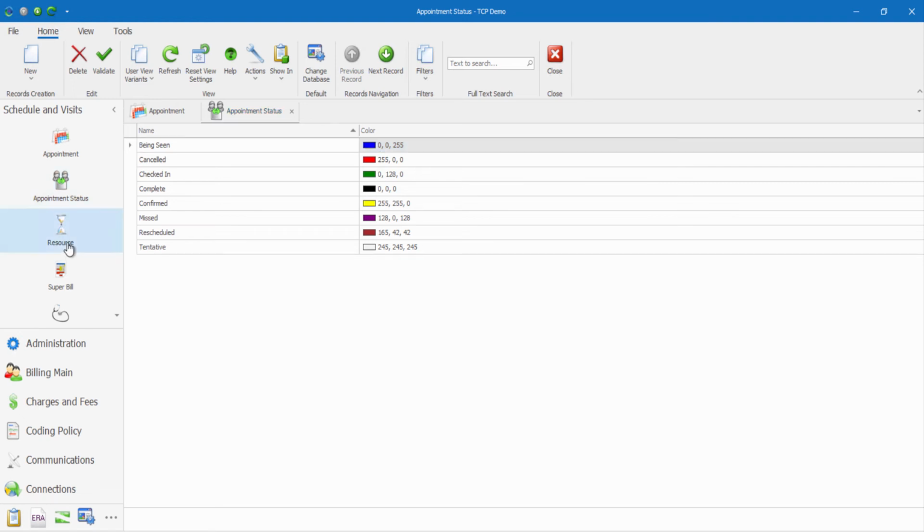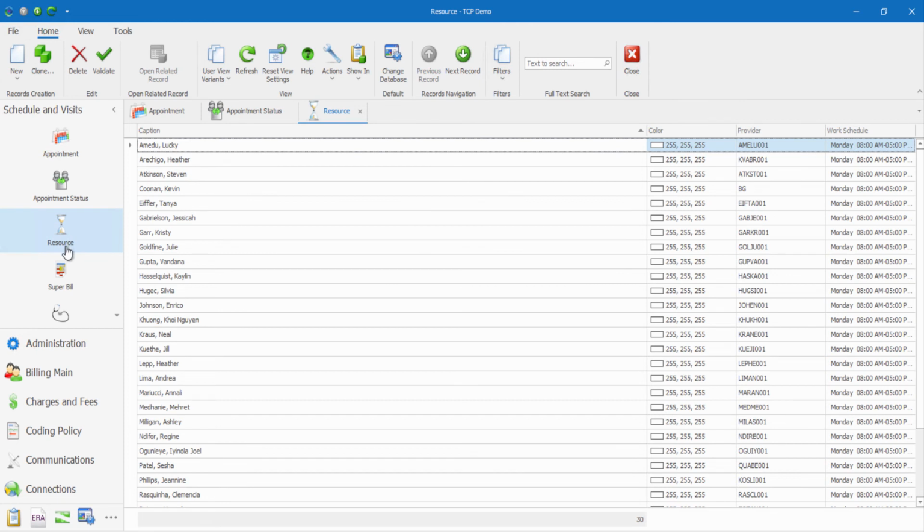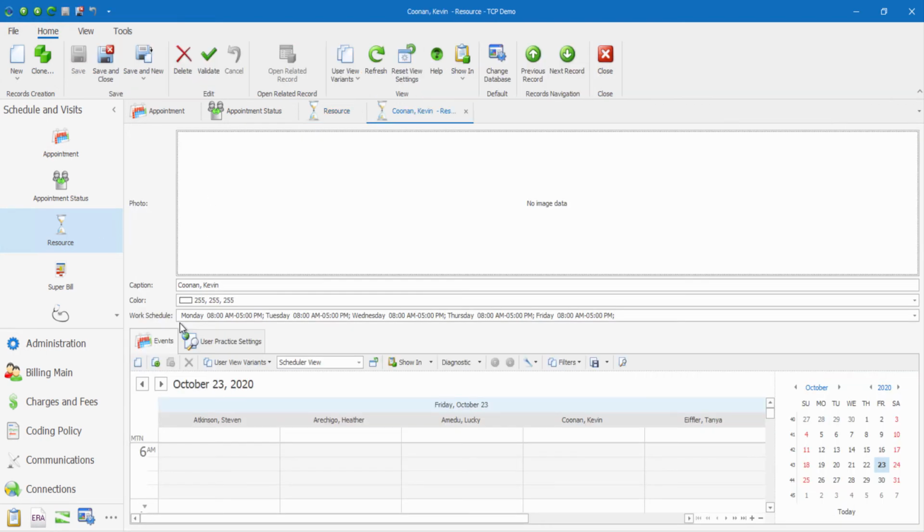Next, let's look at resources. Resources are anyone who would be performing the appointment and/or the location where the appointment would take place, a specific room, a doctor, etc. Within the detail view of the resource, you can set the work schedule and assign a specific color if you wish.